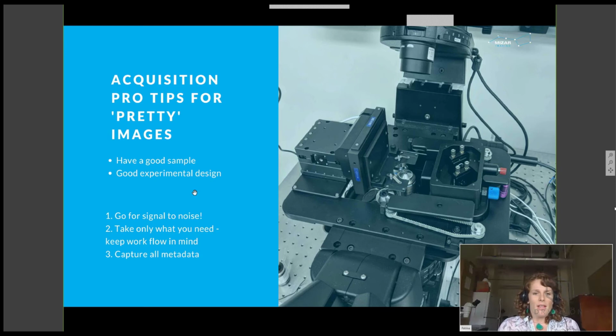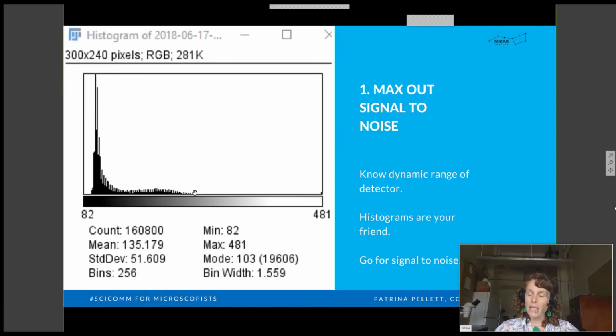Okay. So let's say you have a great sample, your sample prep is all done, you've got great experimental design, now you're going to go sit in front of the microscope. The first thing you should be thinking about or make sure you know is the dynamic range of your detector. This is usually expressed as a bit depth. A really common one is a 16-bit camera. So this means that it saturates at 65,000 something gray level counts.